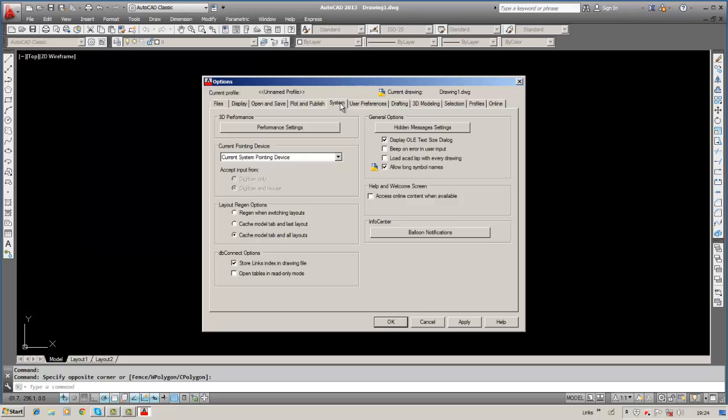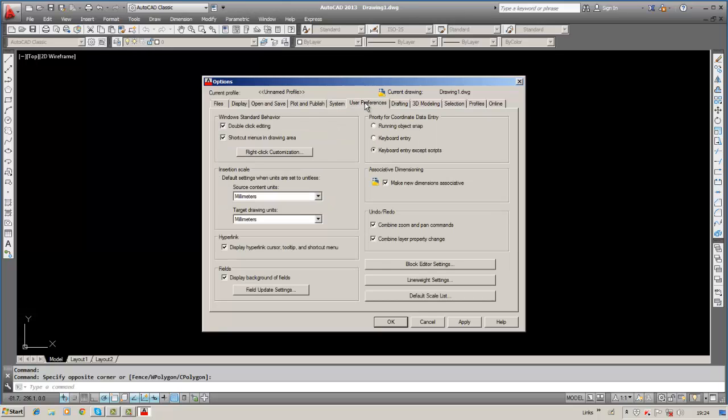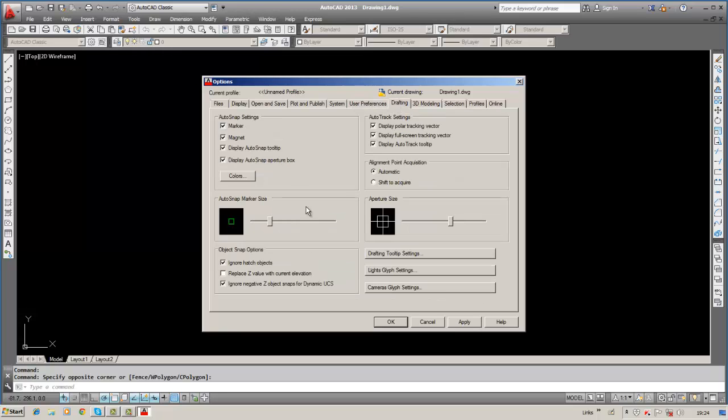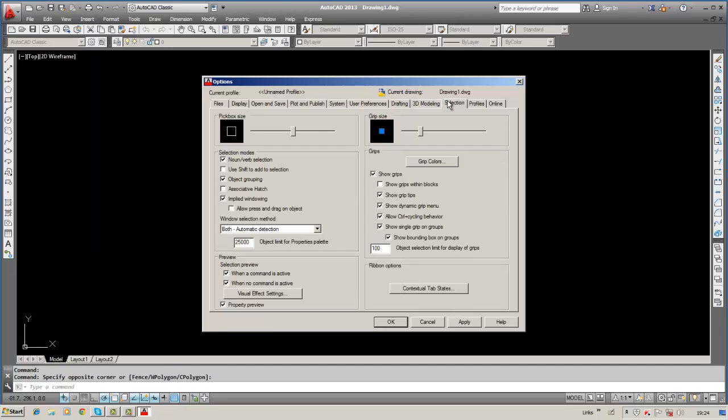Now, next is system. This also at present I don't discuss. And performance, this also we will not discuss now. And drafting. Here we will discuss something about this. The apertures and all, we will discuss once we draw a line. After that, we know more about it. And then selection. This 3D we are not doing. This is the pick box size. It can be reduced or it can be increased. We will discuss this very shortly. Okay.